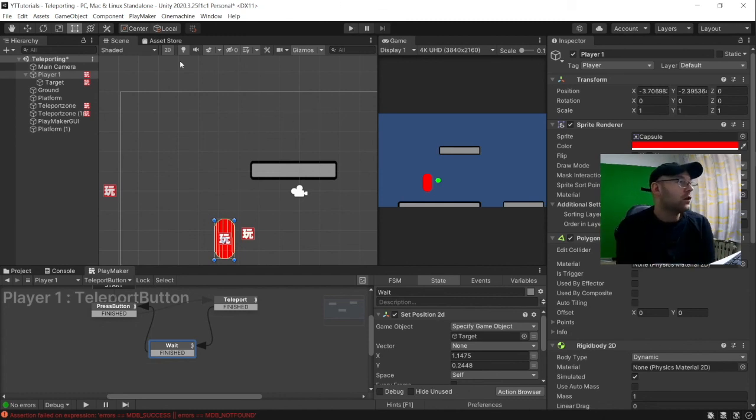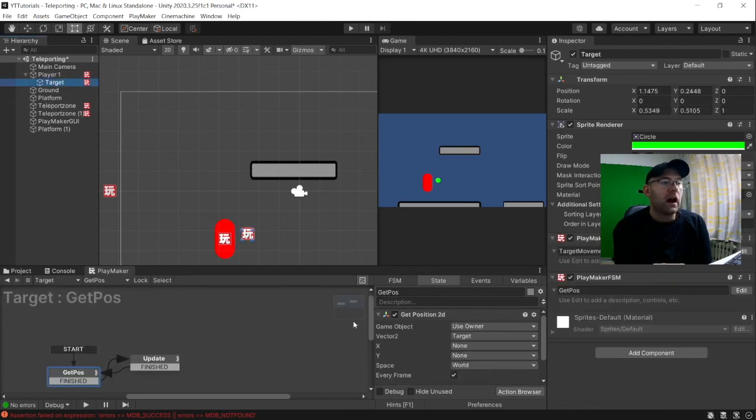You could use the mouse input instead to control the target if you wanted. But yeah, anyway, that is it for this tutorial about teleporting.